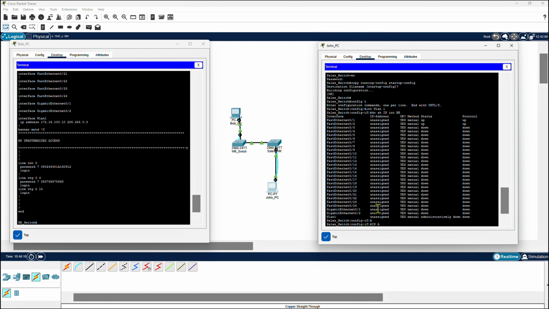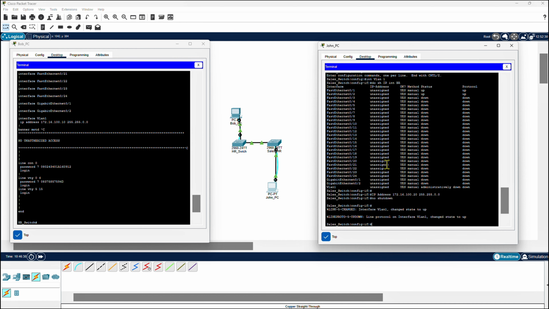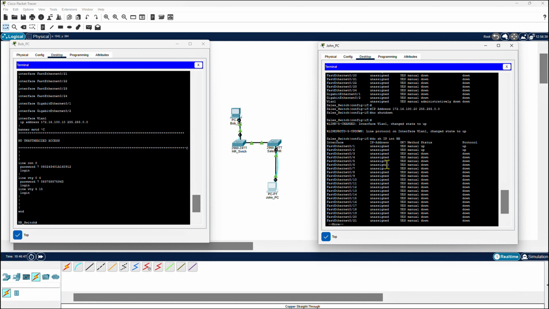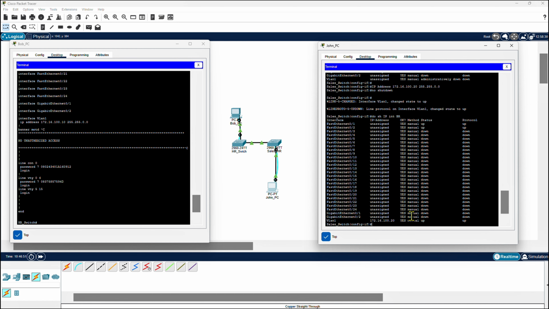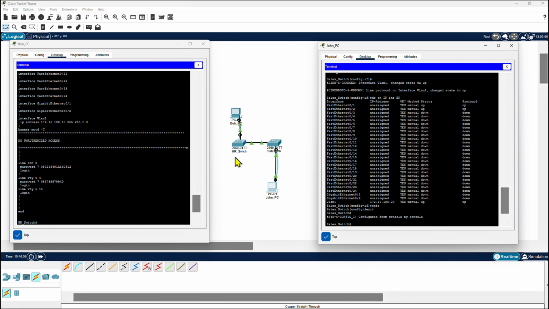Now let's set the IP address and subnet mask and enable the interface. Do a do show ip int br, you'll now notice that the port is up and the IP address is assigned. We've now completed the configuration of both switches. Let's move on to the PCs, beginning with John's PC.